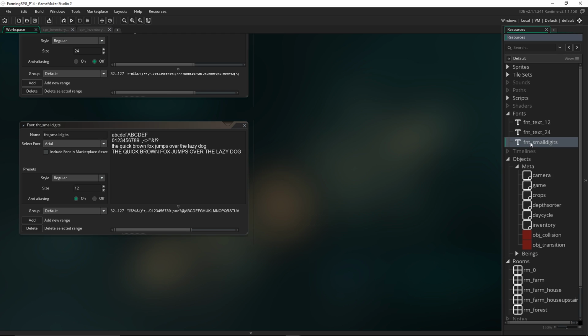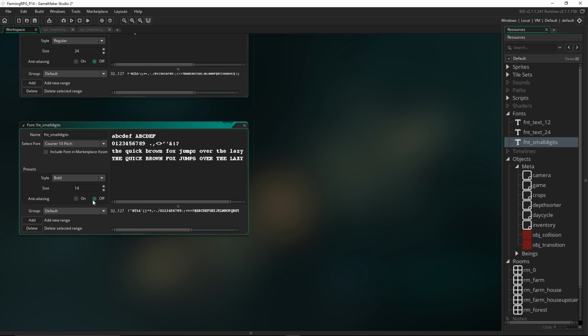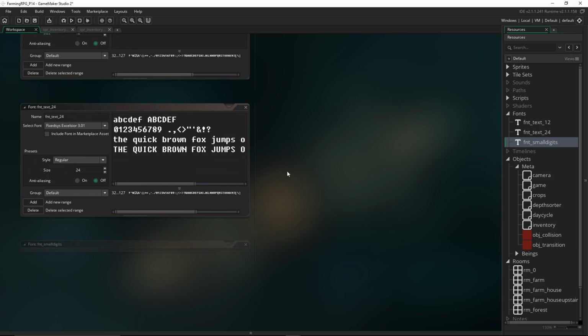I'm going to use this one for the number of items that we have, so the small numbers that are going to appear in each square that denote the amount of each item. And I'm going to set this one to Korea 10 pitch, and I'm going to make this one 14. I've just played around with this and I think this looks quite nice. And I'm going to turn off anti-aliasing. All right.